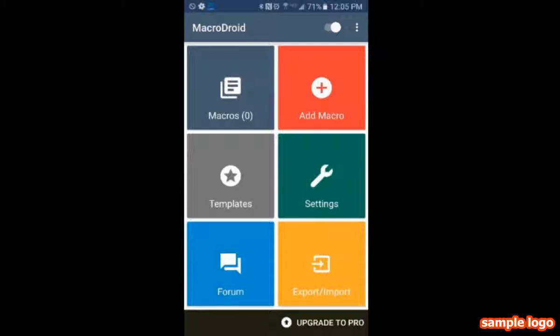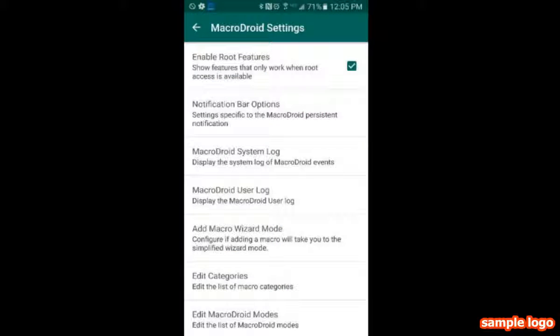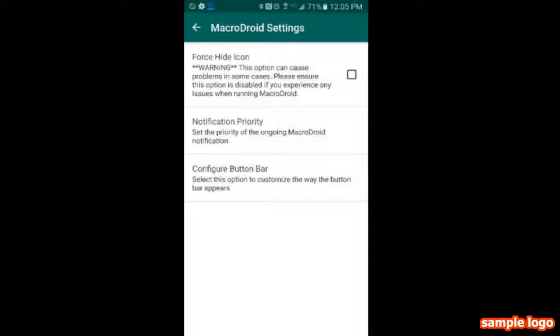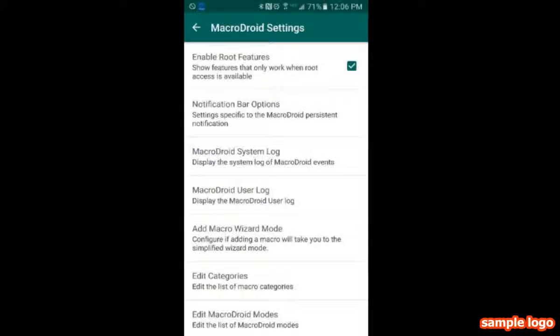First thing I'm going to do is go into settings. Hide the icon. It gives you a warning saying it can cause problems, but I've been using this for maybe 2 weeks, and I've had no problems at all. So I'm going to hide that, which will take it away from the notification bar.